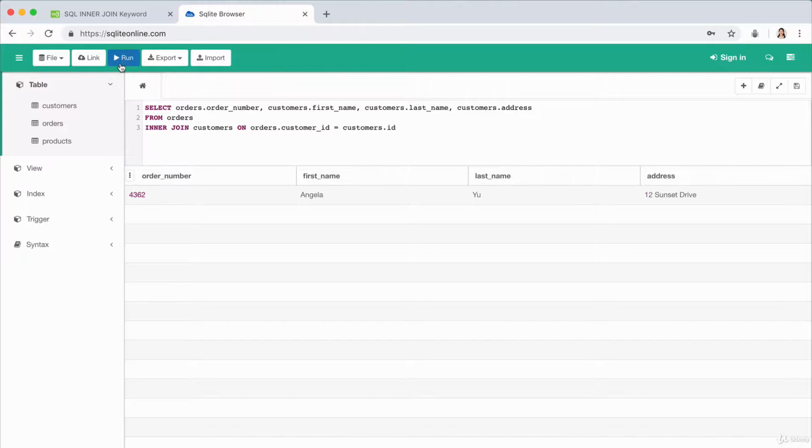Now, if I hit run, you get a join table where you've got the order number, the first name, last name, address. And you can see that these fields come from different tables. But we've now managed to search through all of our tables and records, and we've managed to match up the orders and join them in a new table, which is way more useful for us. So for example, if we wanted to dispatch order number 4362, then we'll know who it's going to be sent to and what their address is.